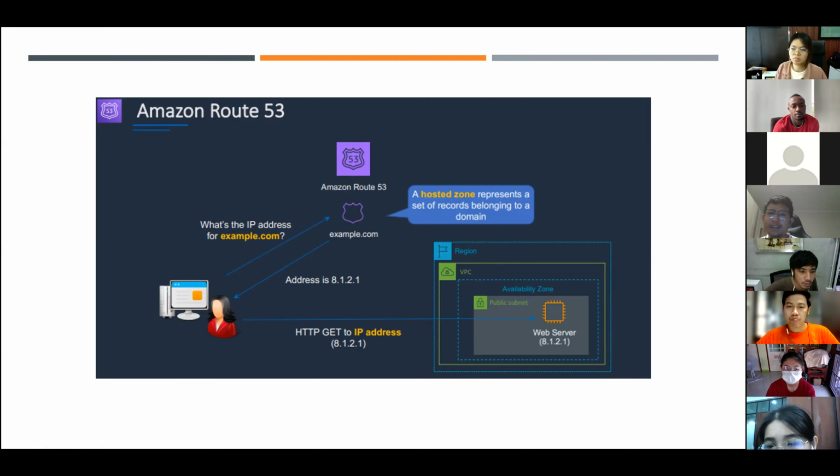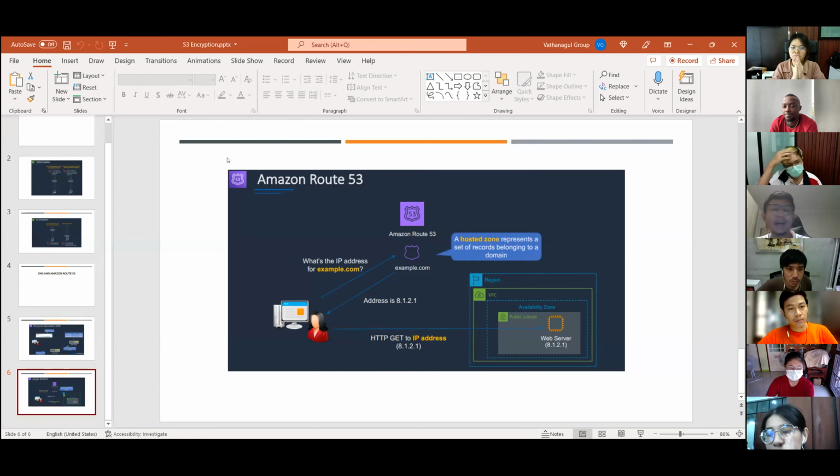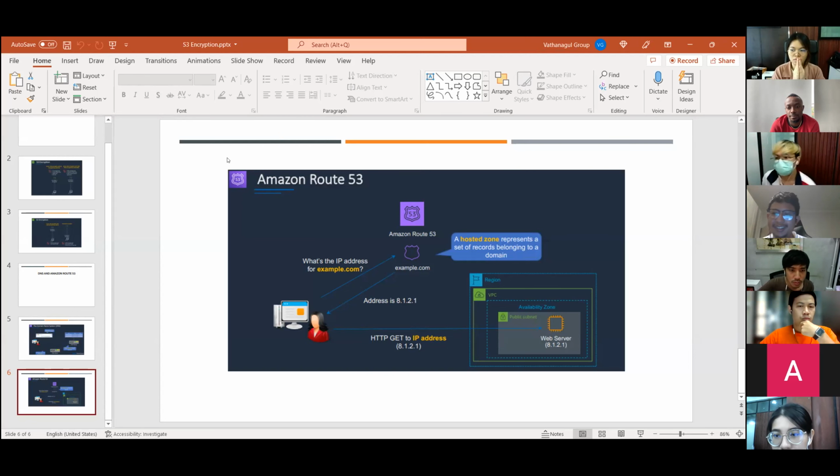Okay. This is the way of the DNS system. Or Amazon, they call their DNS system Amazon Route 53. Yes, that's all for me. Thank you. I selected only the part that a human has to know. I didn't select all of the technical parts to present.